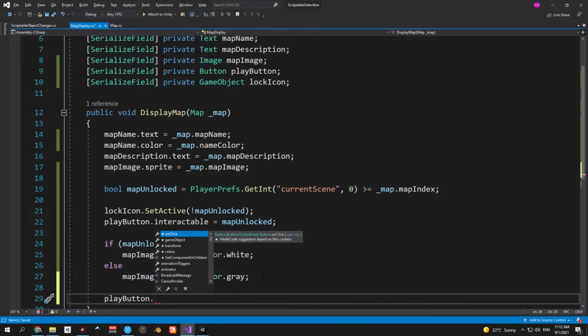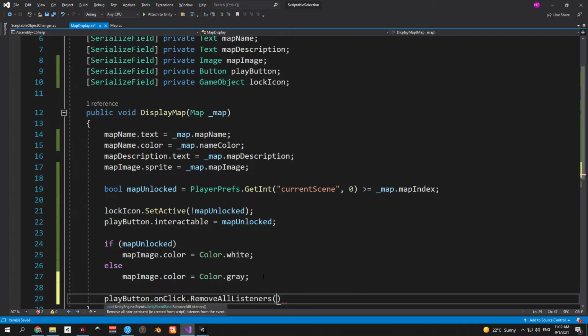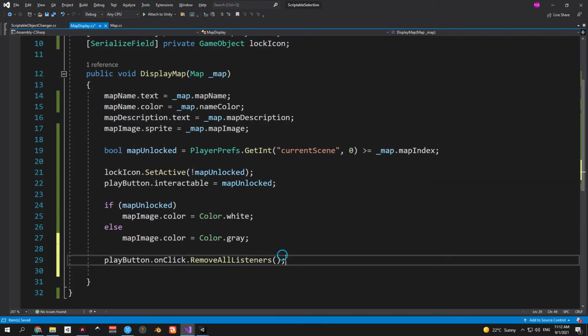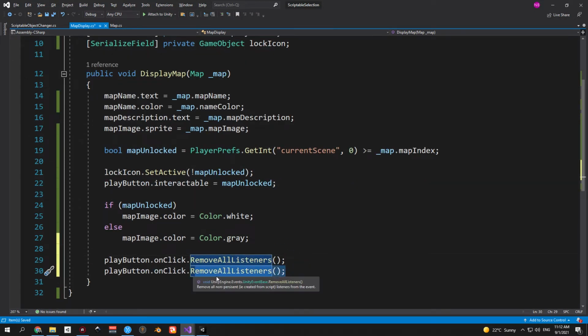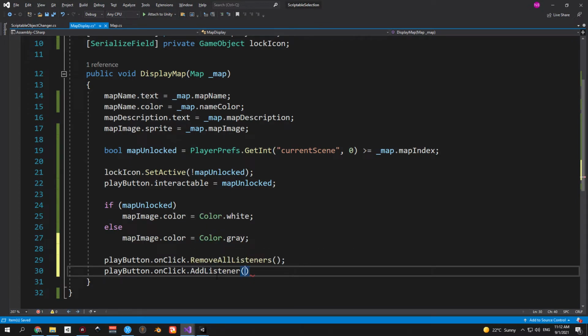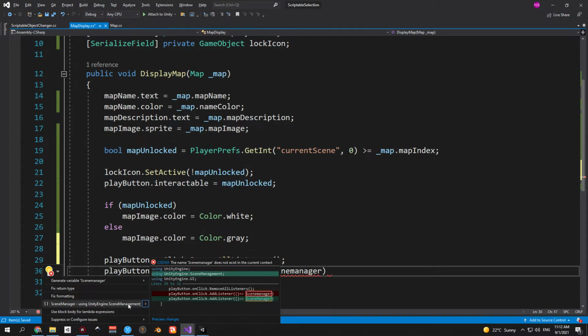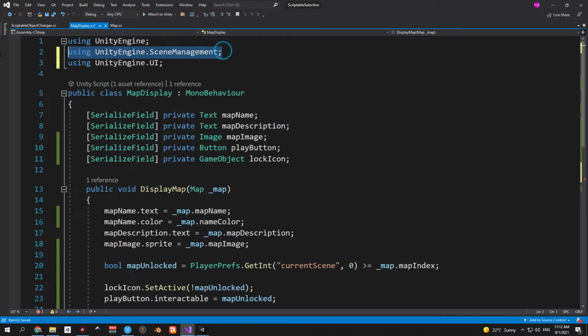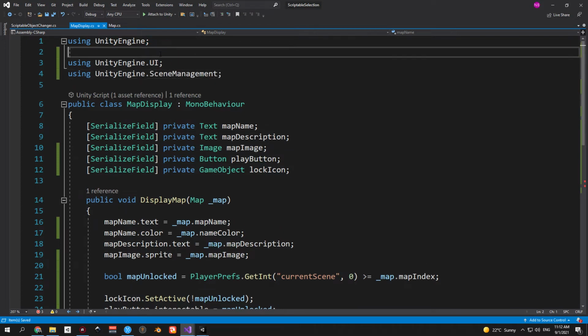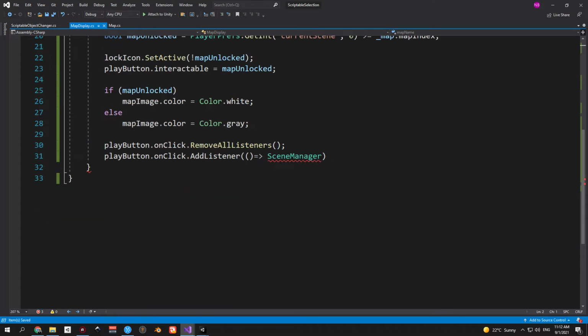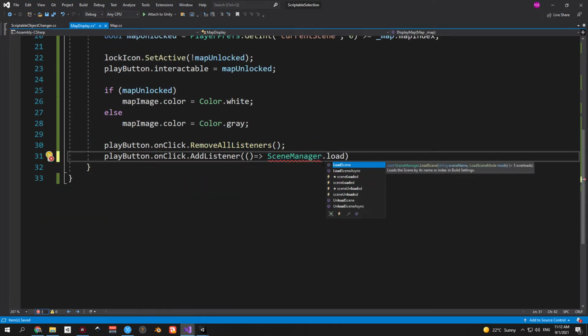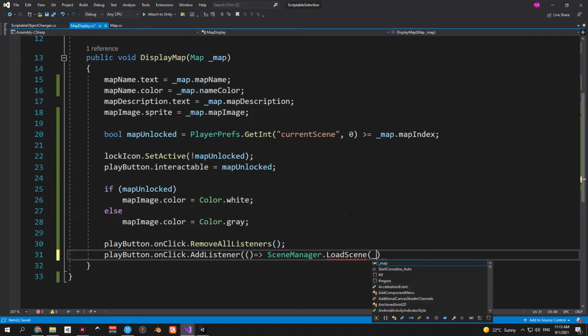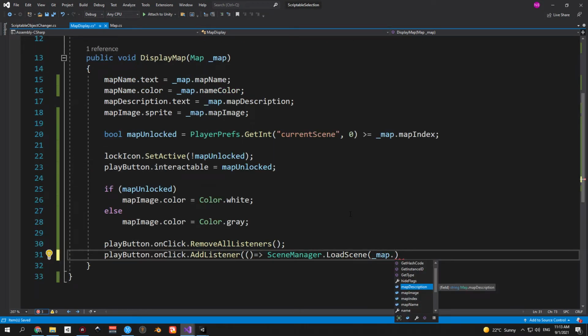And since we have a reference to the play button in the script, first we're gonna make sure that we remove all the listeners from this button. Next, we're gonna use the same reference to add a new listener to this button, and we're gonna use the scene manager to load the correct scene. And if you can't use scene manager, then make sure to include using UnityEngine.SceneManagement to the top of the script. Then you can go back to this part and use the load scene function and pass in _map.scene_to_load.name to load the correct scene.